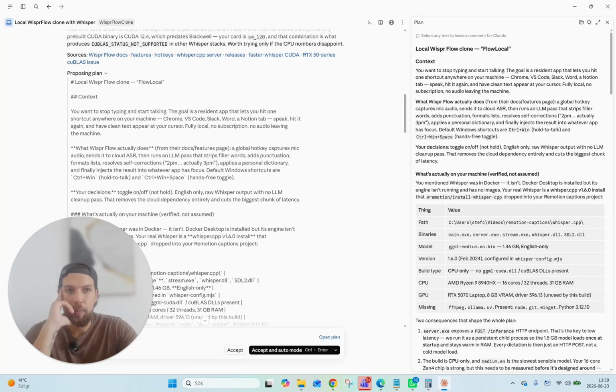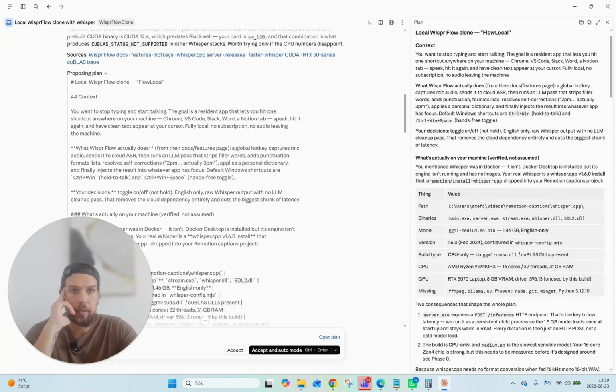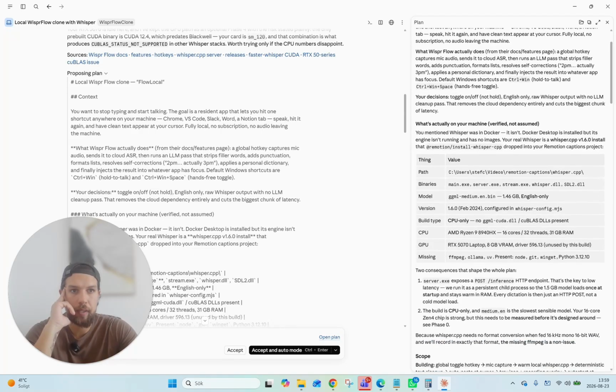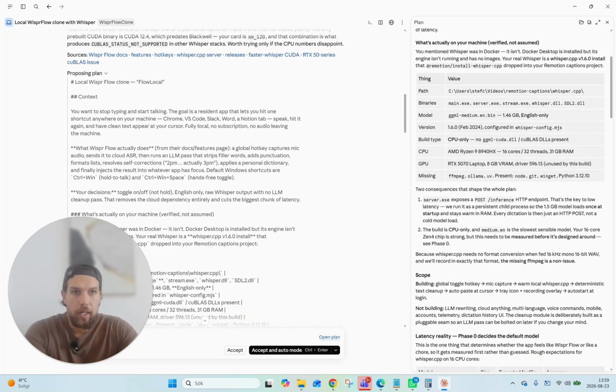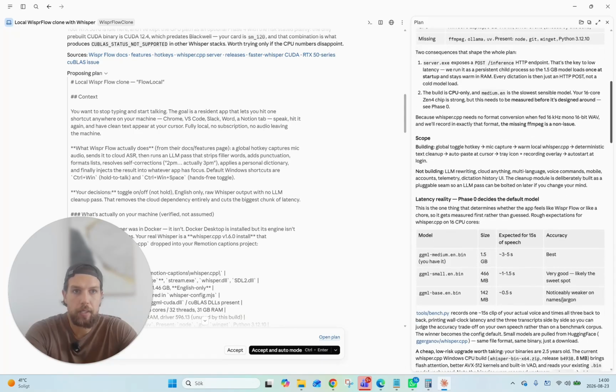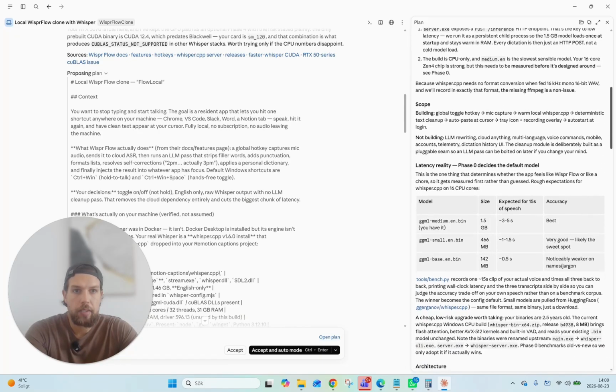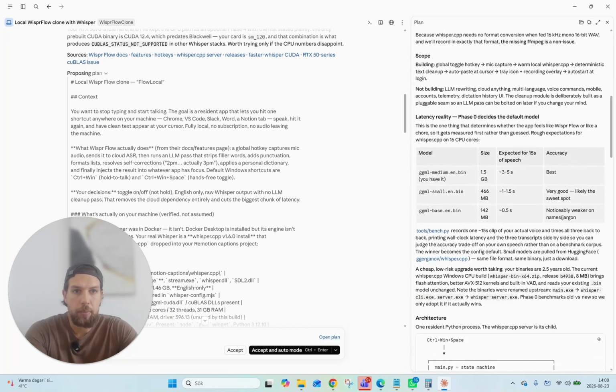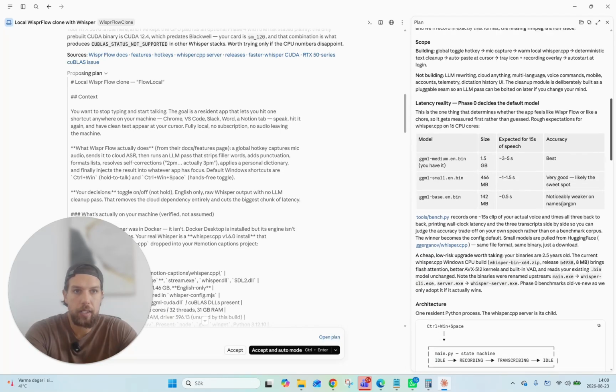So you can open it here, and we'll just skim through it. We want to stop typing, start talking. Then it says the differences between Wispr Flow and what this is actually going to be. That's okay. What we have on this machine, the CPU, GPU, everything is good. I think my computer will be able to do this. So we're not rewriting, not in the cloud, not multi-language, not anything like that.